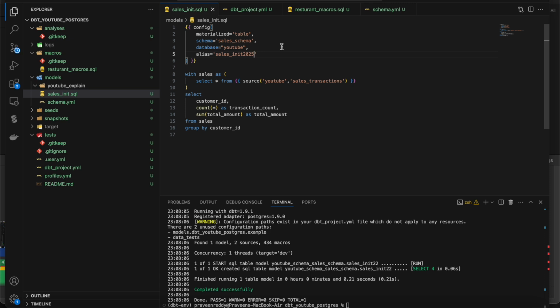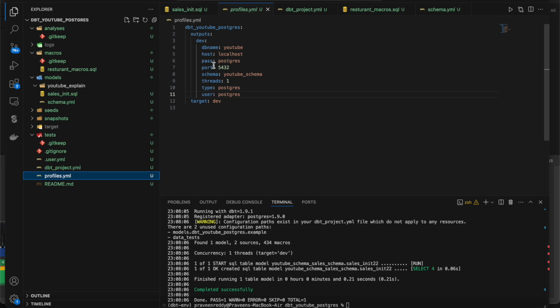So what does this mean? I am aliasing this particular sales init model with this particular name. So I want my target table to be with this particular name, and I want my target database to be created in this particular DB. I want my target schema to be in this particular schema, which means we already declared the schema name, the database name, everything in the profiles.yaml, right?